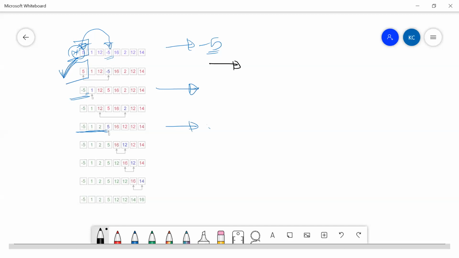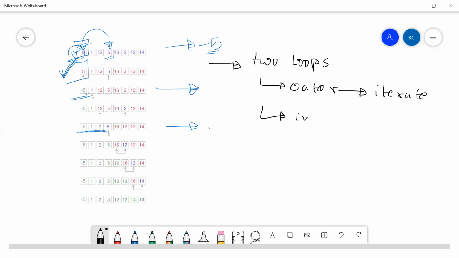First thing is this also has two loops, right? Two loops. So what is my outer loop saying? Outer loop is nothing but iterating over my total array. So what is my inner loop saying? Inner loop is nothing but finding the minimum element. Find min, right? That's it. These are the two things that my two loops are doing.